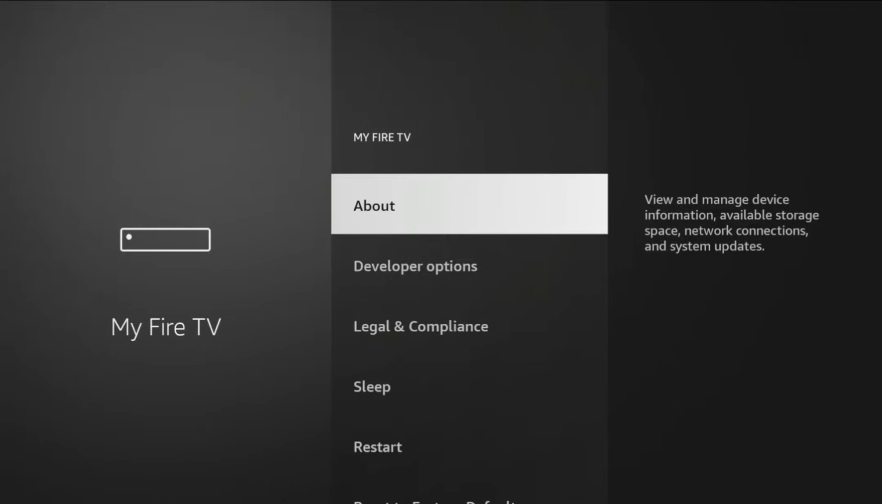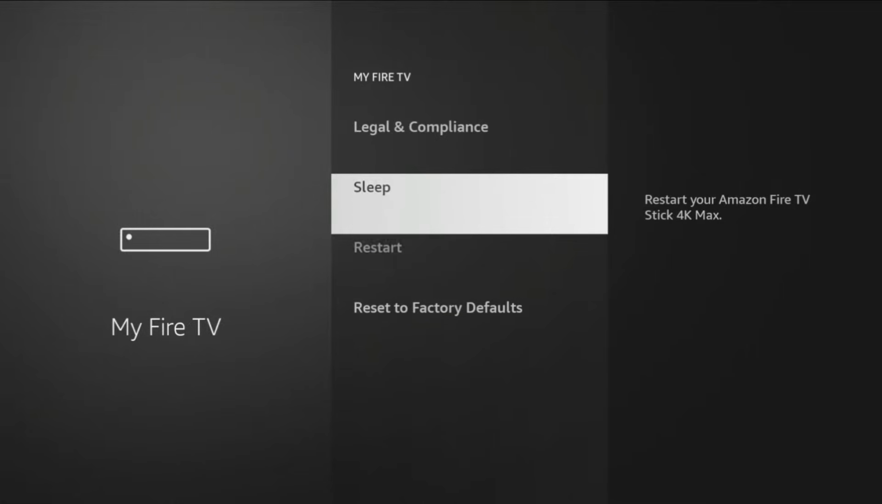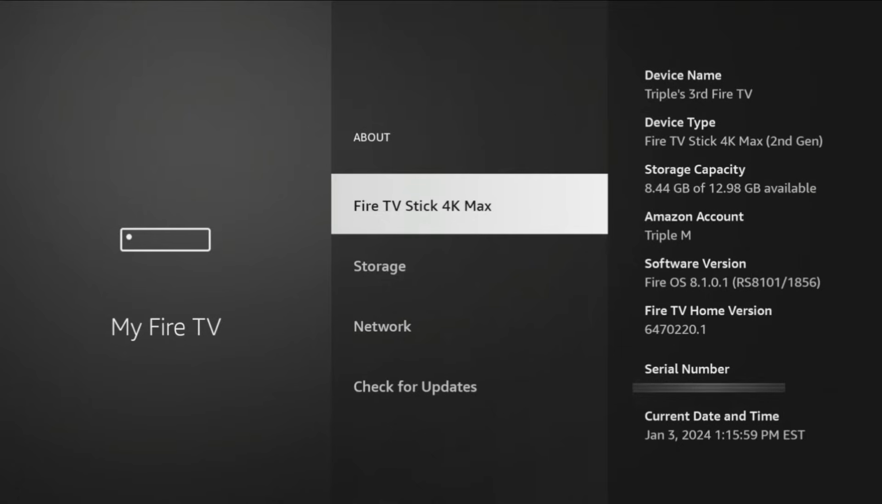Now, if this is your first time doing this, developer options will not be there. All you'll see is about, then legal compliance, sleep, restart. So what you want to do is click on about and it should highlight the type of Fire TV stick you have. In this case, this is the 4K Max. Just tap on the OK button, or the center button, 7 times. You should see it start counting down: you're 3 more steps from unlocking. Once you're done, it's going to tell you that you're now a developer.